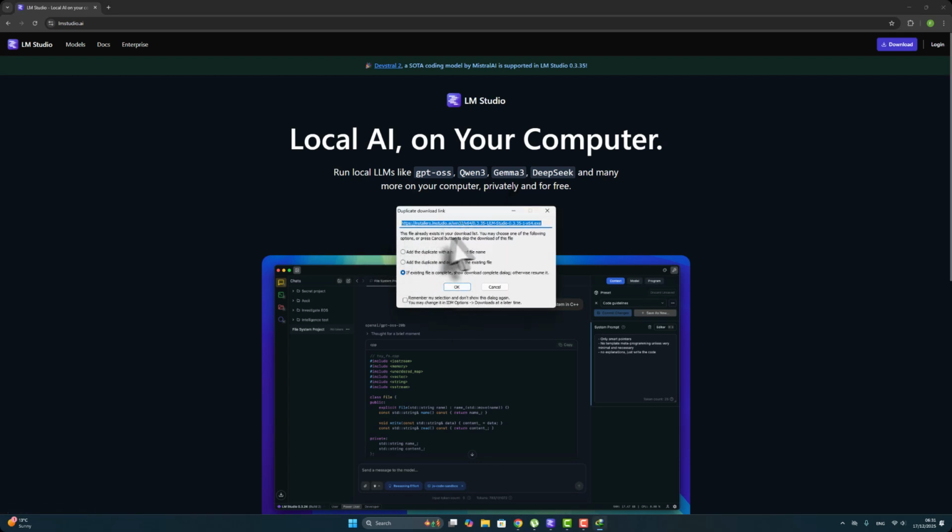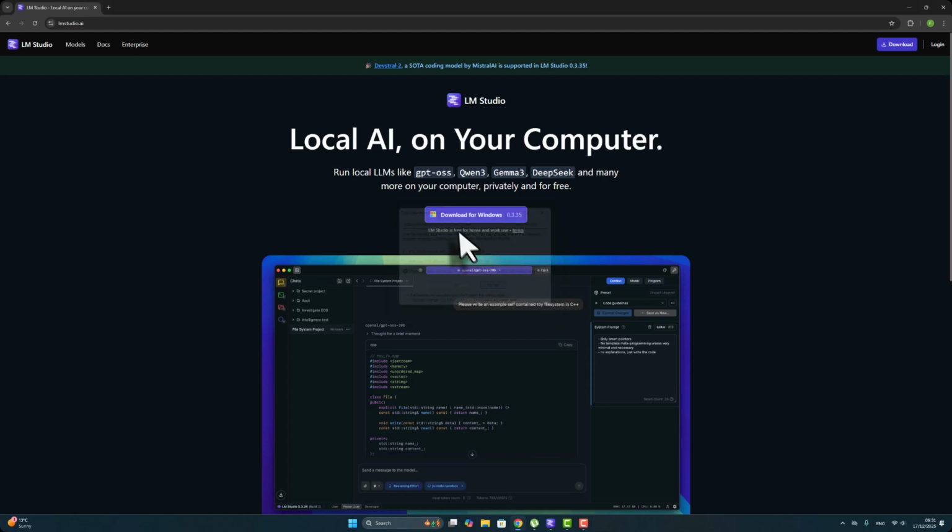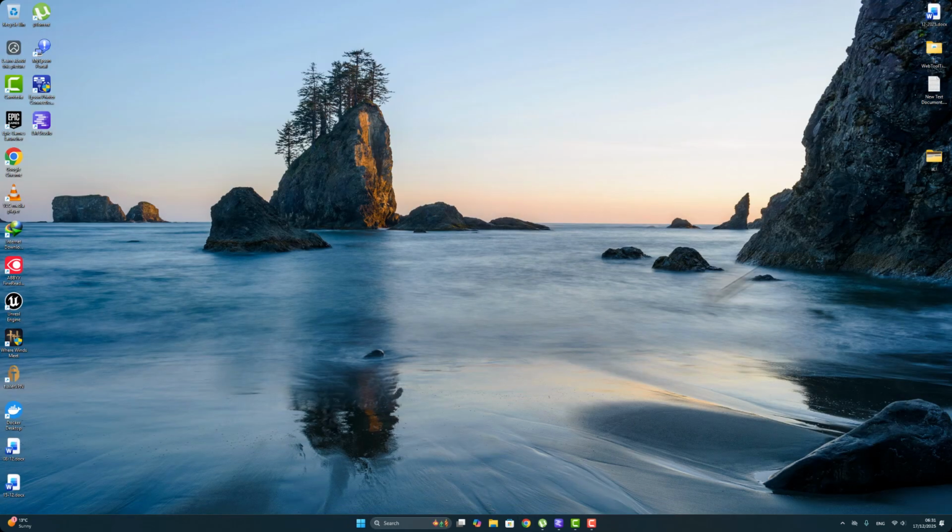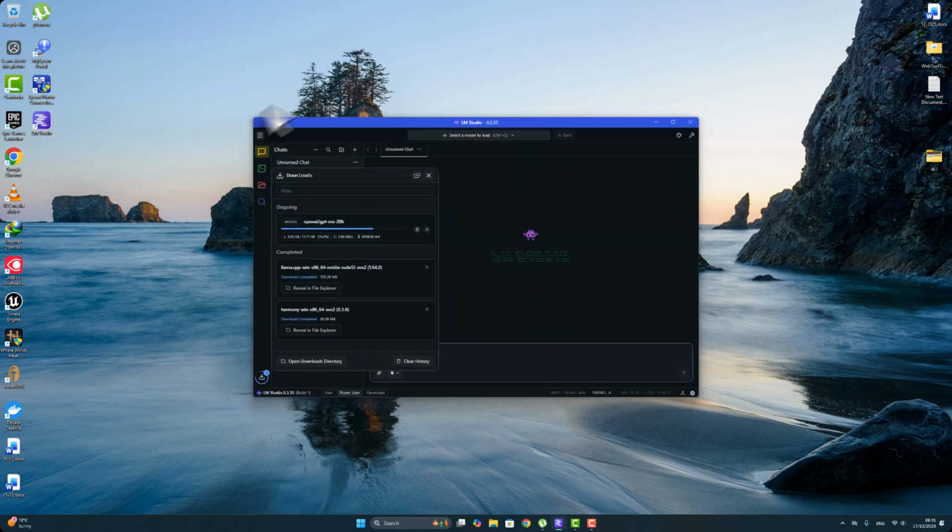After that, I already downloaded this file. You can download from here. After that, install it and you get this file, LM Studio. Okay, for me, it's still downloading.